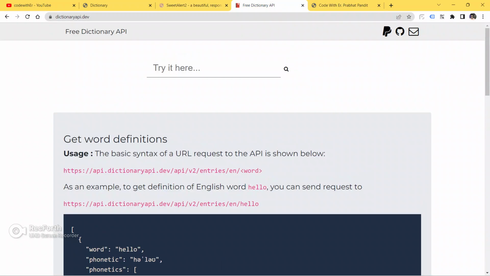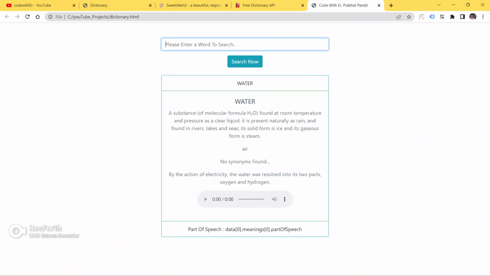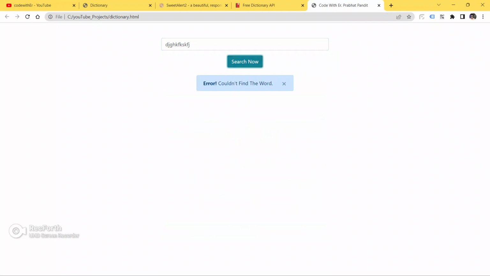Okay, this is the API I am using here, guys. Just remember, you have to go there and register yourself, then only you will get your API key. Okay, so now I am searching something which does not exist in the dictionary. So I search some random word, and I am clicking on the button now.